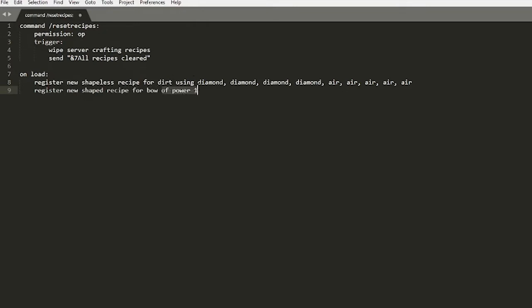You want to put the item and then the enchants. You can put multiple enchants, so power 1, unbreaking 1, and that would be power 1 and unbreaking 1. Okay, but we don't want that. We're just going to do power 1.